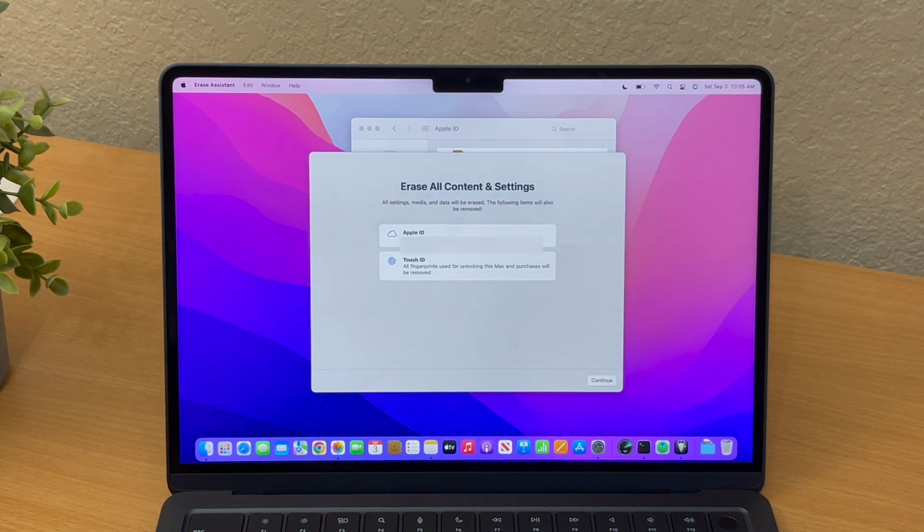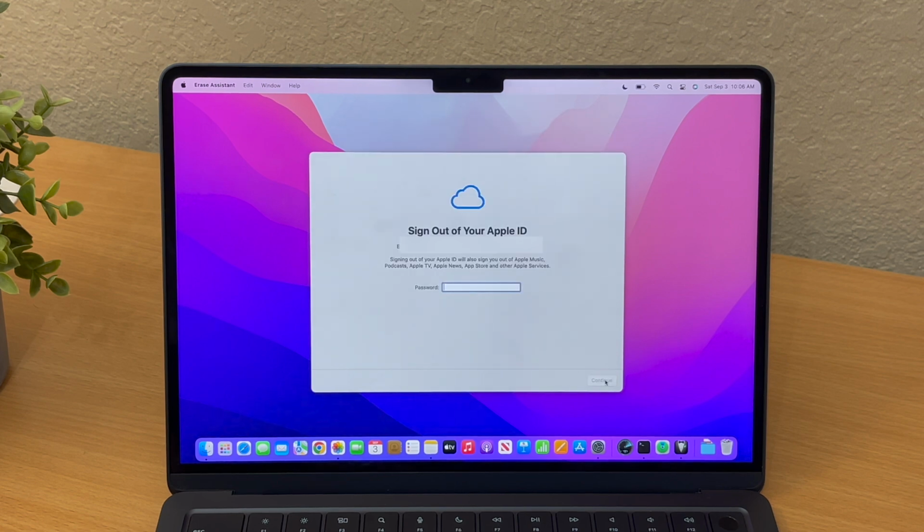Alright, it's going to give you one more confirmation. Erase all content and settings. All settings and media and data will be erased. The following will also be removed: your Apple ID as well as Touch ID fingerprints used for unlocking this Mac and purchases. So in case you haven't backed up anything, now's a good time to cancel this and back up what you need before starting. Okay, so next thing you want to do here is hit continue.